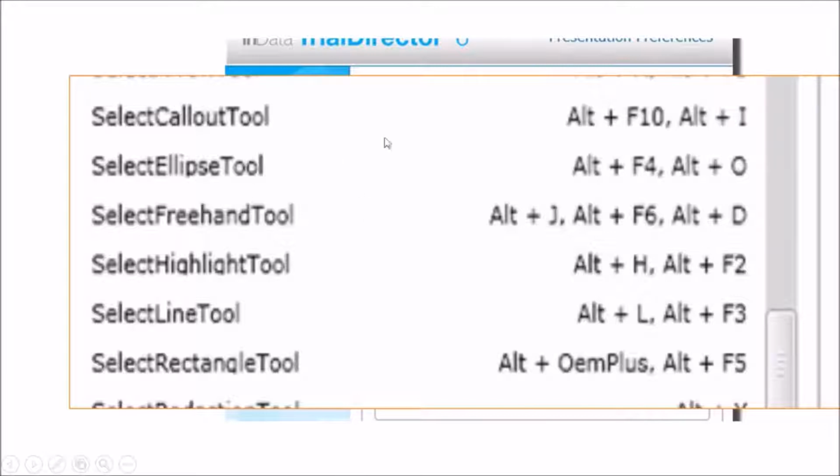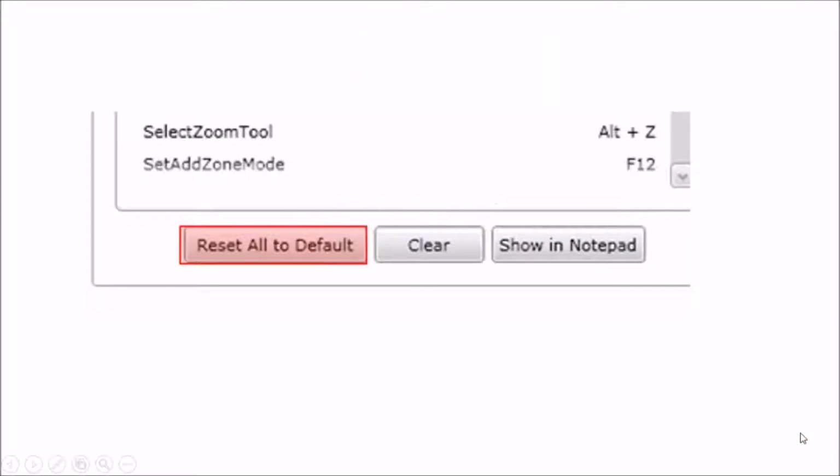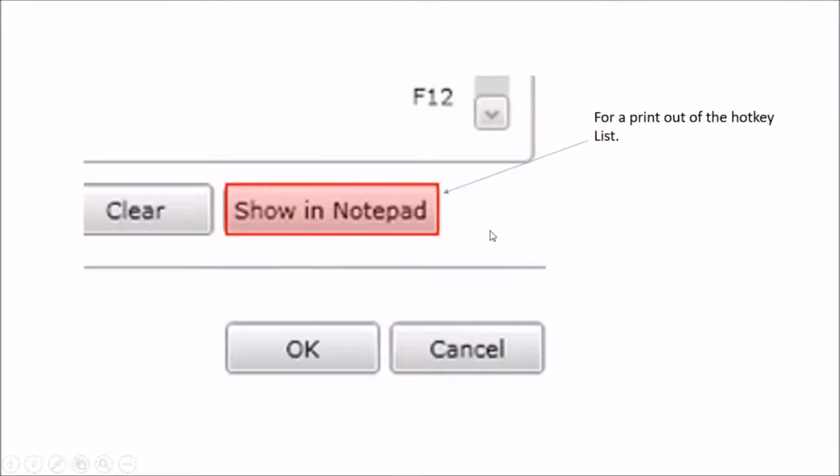And so there's a little bit zoomed in area where you can see the different features that are assigned to hotkey and preference mode. And then if you inherit, maybe you're working with Trial Director and someone else has reconfigured the hotkeys in the same case. Since this isn't per user, it is per case and per application really, you maybe want to reset them all to the defaults. If that's what you're used to using, you would click there. And then to print them out, you'd click on Show in Notepad, and they would show up there in Notepad.